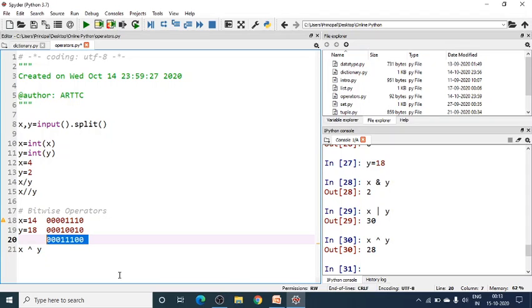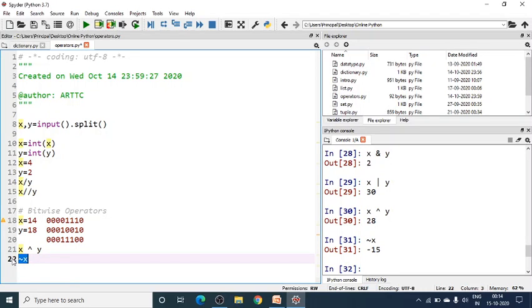So what it will do, it will take here NOT, the tilde character, and X, control enter. So it is returning 15. So minus 15 rather.